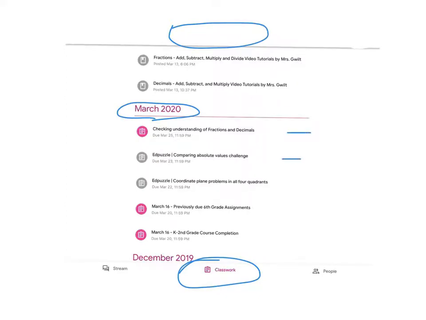So we have Checking for Understanding, Edpuzzle. Those are where the assignments are, and you'll notice underneath here are the due dates. So you can tell when things are due in this view as well.